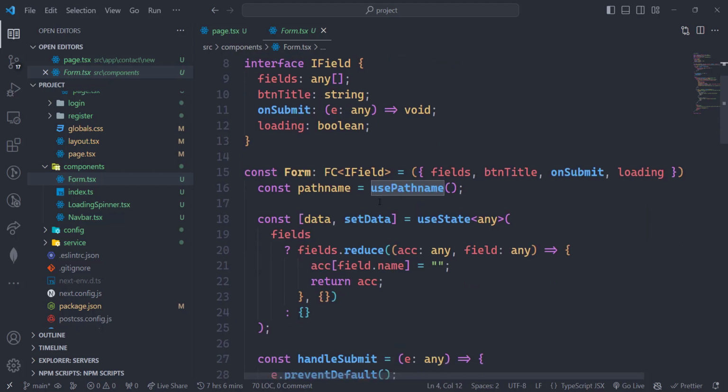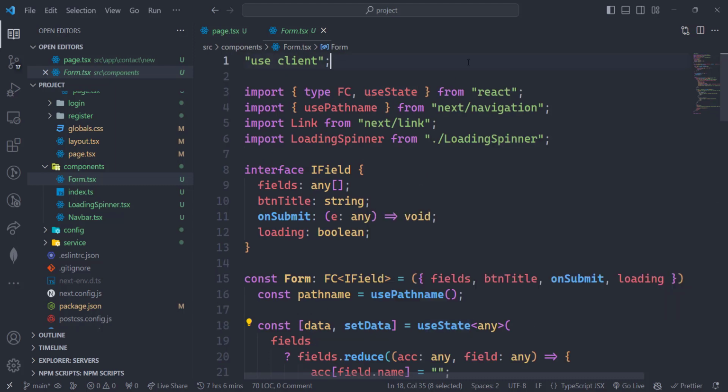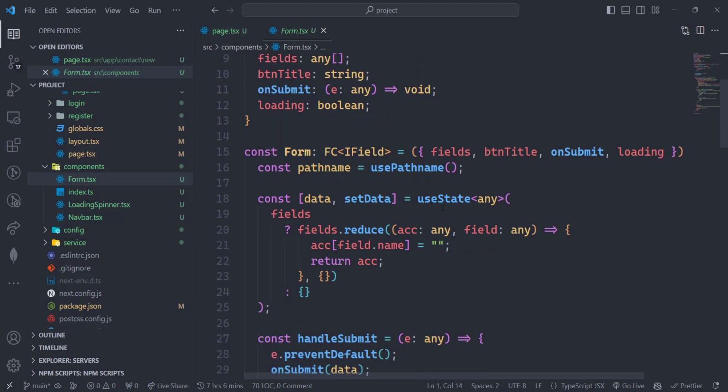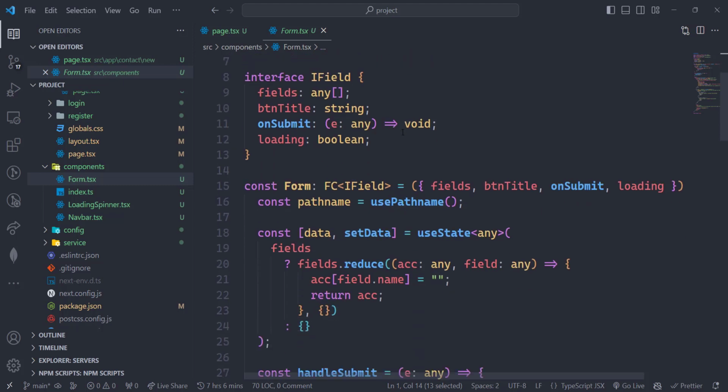As we are going to utilize useState here, this page should be a client page. If we are not using use client, this page will by default be a server page, and in a server page you can't use the useState or usePathname hook. So for that you have to add this at the top of the page.